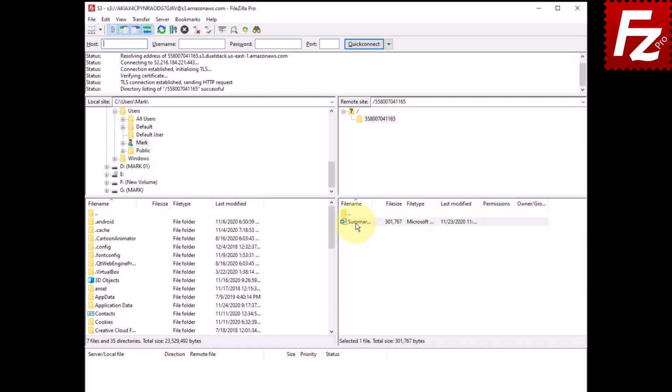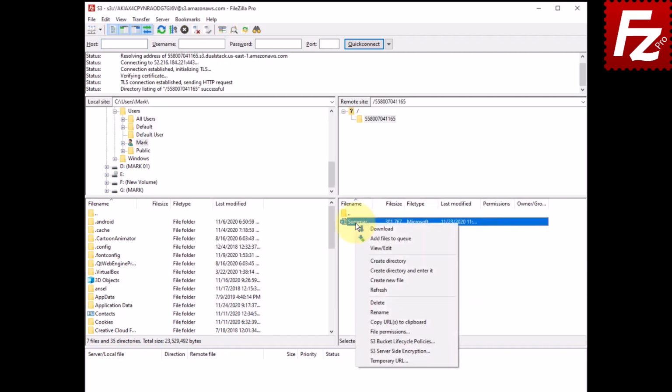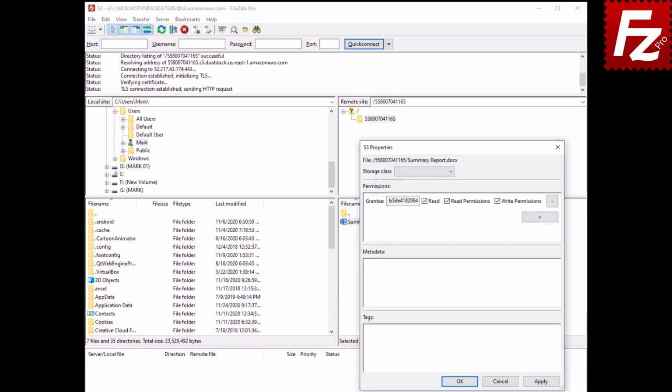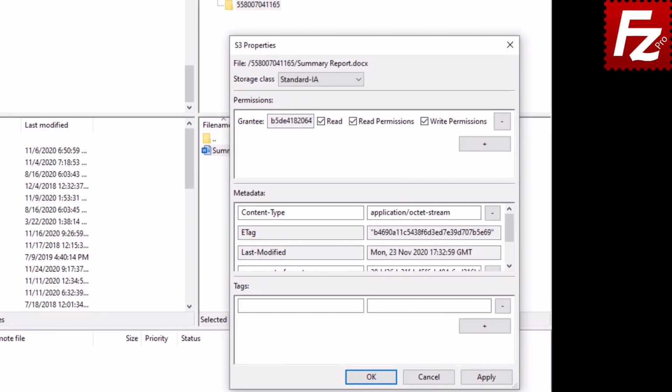Select the file you want to see the properties. Right-click or Control-click if you are on a Mac to open the context menu, and choose the File Permissions option. A window with the file properties is shown. The storage indicates which storage class the object belongs to. For a list of S3 storage classes, see the link in the description. You can change the storage class by choosing any of the available options.